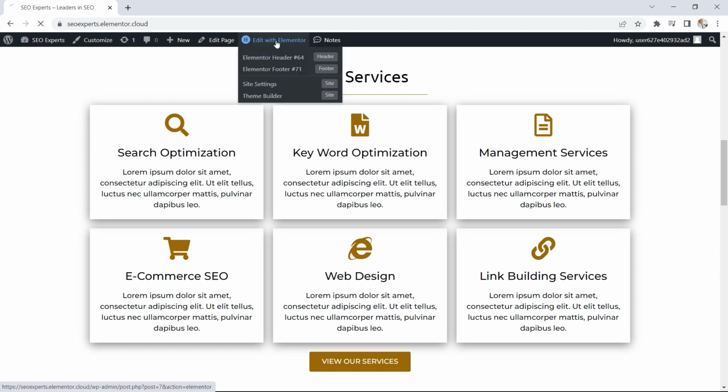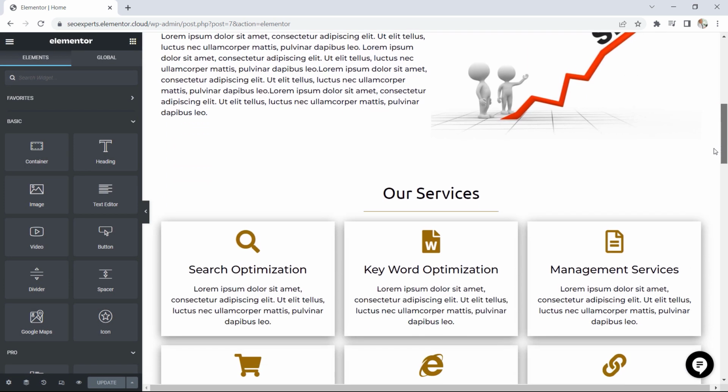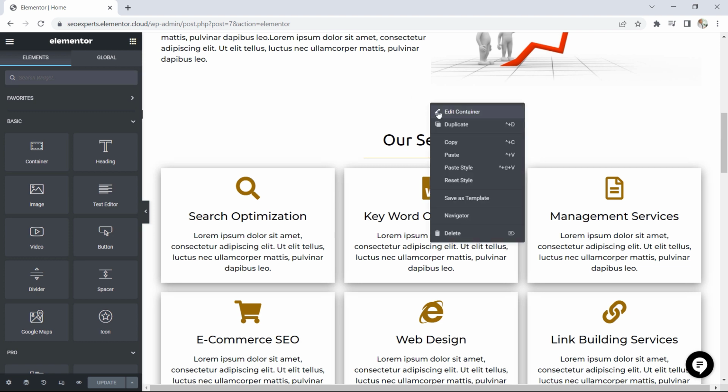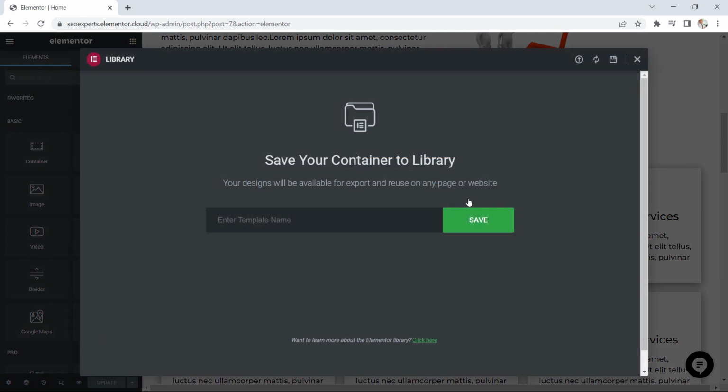Let's go ahead to edit the home page first with Elementor. So what will happen right now is this, all right? Let's scroll all the way down here to where you have the services. I'm going to choose the container right here. You see, this is the main container holding everything in the services section. Let's right click. And now you can see it says save as template. I'm going to go ahead now, click on save as template.